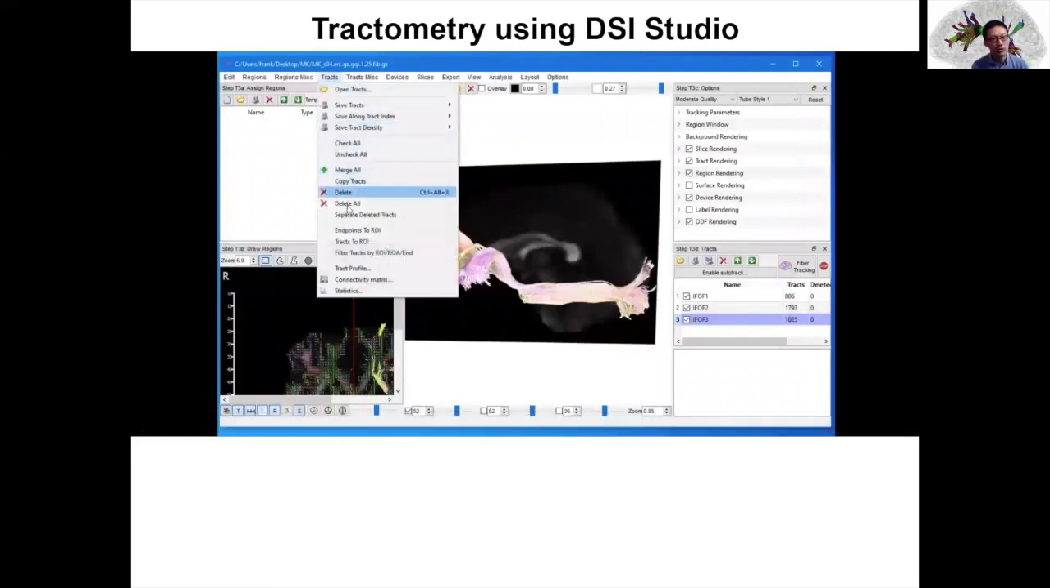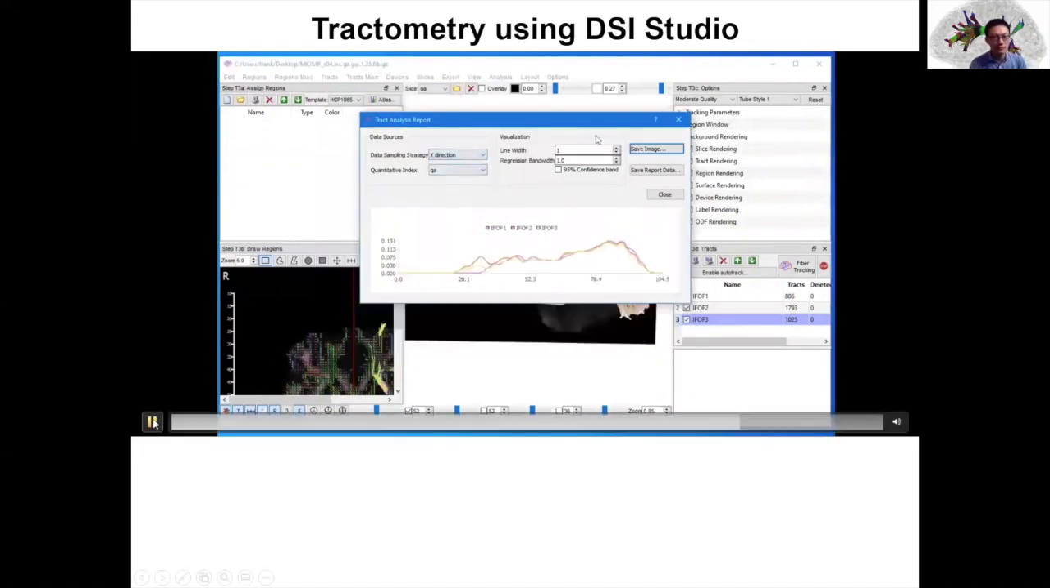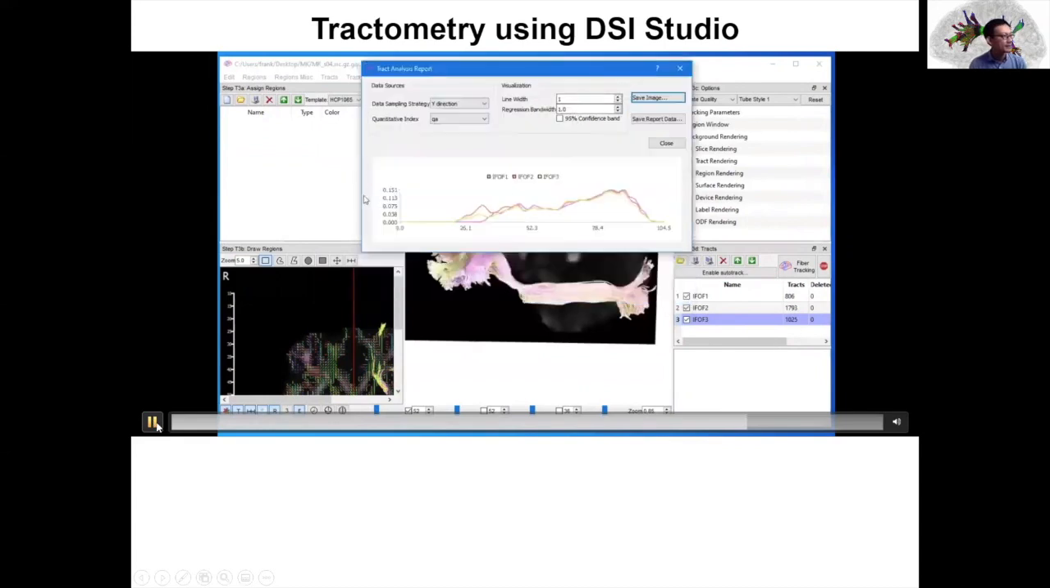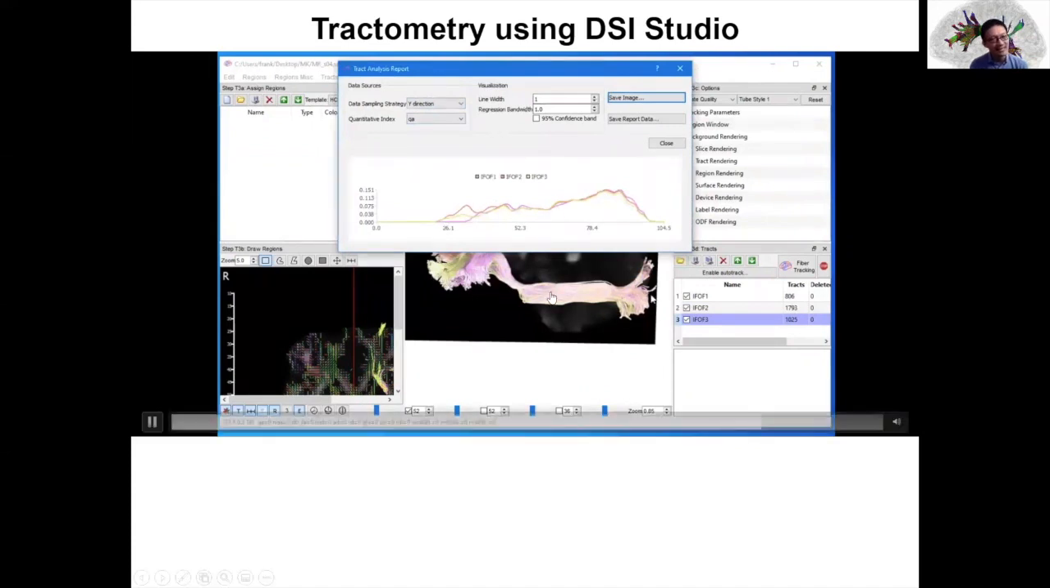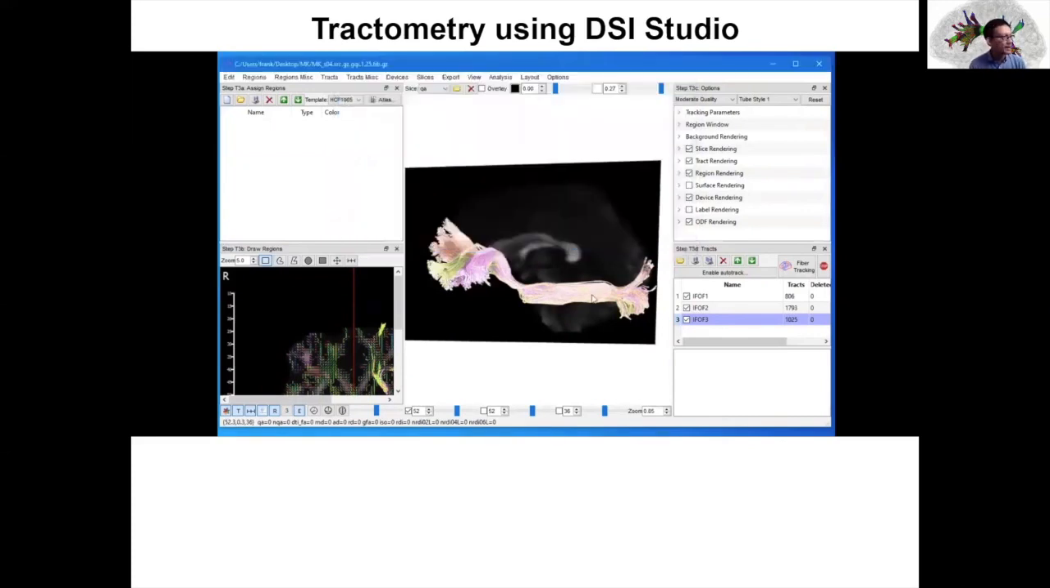In addition to whole track statistics, I can also get track profiles like FA. Here I switch to the Y direction because IFOF is going from anterior to posterior. We could get the values along the Y axis. So you can see here three different curves representing three branches of IFOF. You can look at different metrics: FA, mean diffusivity, axial diffusivity, and all kinds of different measurements. I can also look at the fiber orientation. In this way, DSI Studio stretches each track to the same length and then gets the profile, instead of just looking at the Y direction.